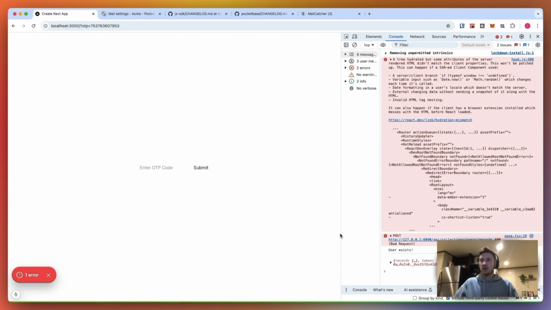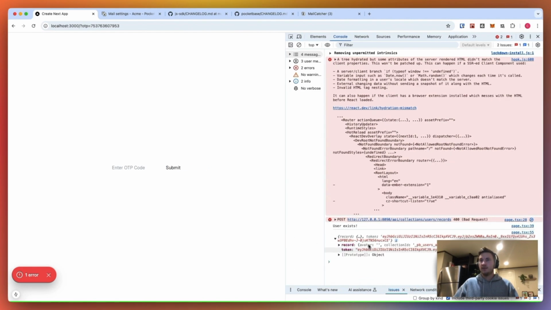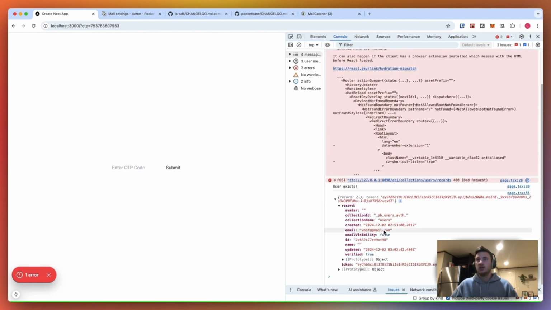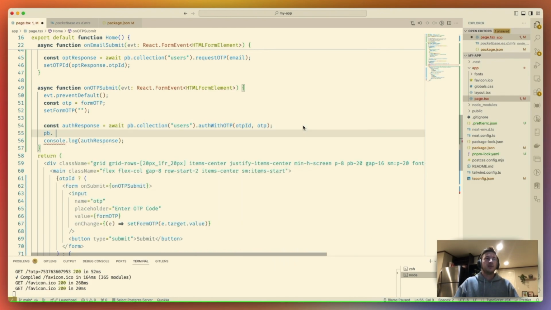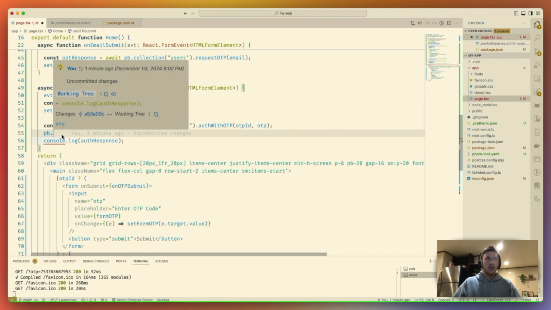Submit, and you see we get a log of the response there, and it's got a token and it's got a record, and it's our expected user, woof@gmail.com. Great, so now we have our authenticated user. The way this Pocketbase JavaScript SDK works is if this auth call is successful, the actual Pocketbase instance that we use here is authenticated for this user. So if there's a collection like products that this user has access to, but a logged out user does not, you now have access to this.